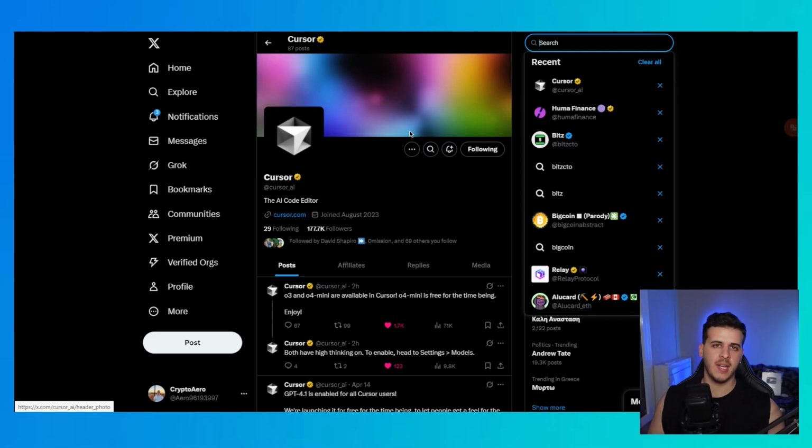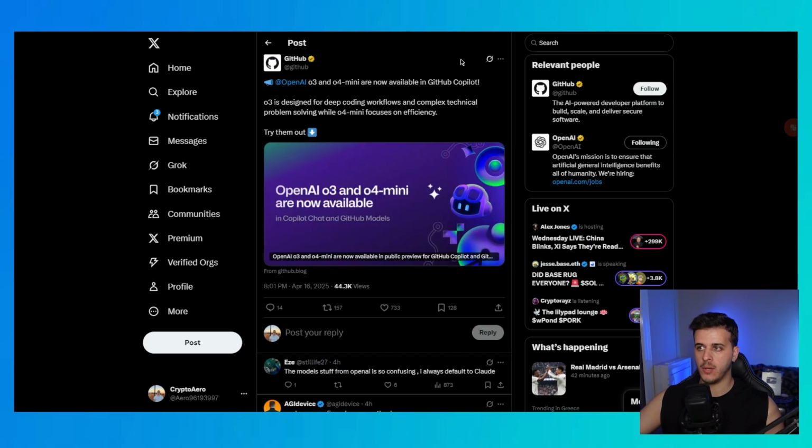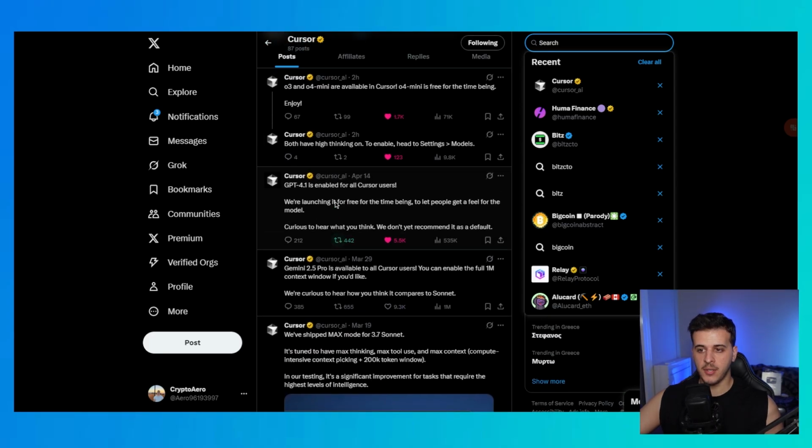O3 and O4-Mini are currently free to use on very famous coding IDEs. We got Cursor, we got Windsurf, we got GitHub Copilot. All of them offer free usage of O3 and O4-Mini. So let's get started with Cursor.